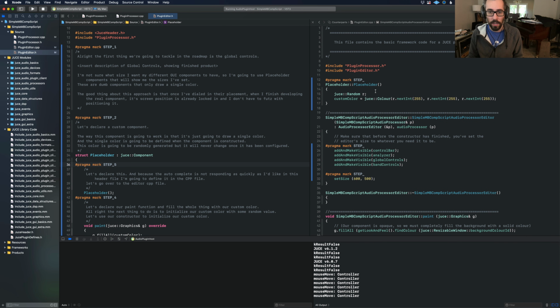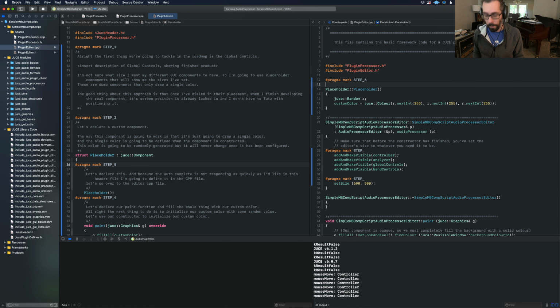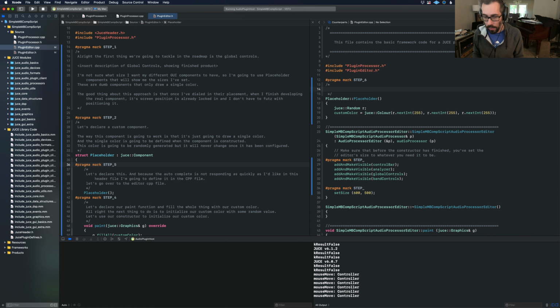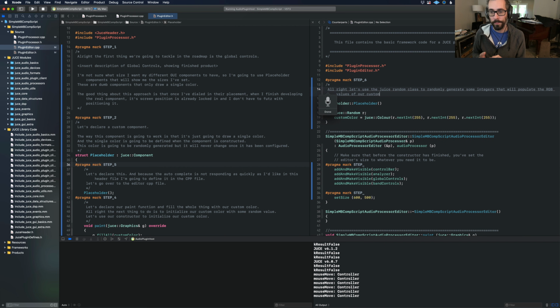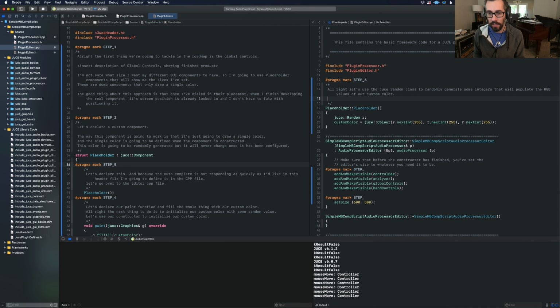All right, so that's step 5. This will be step 6. And I'll just break this down. All right, let's use the juice random class to randomly generate some integers that will populate the RGB values of our custom color. So I'll write a sentence like that, and then I'll say, that could be better. Let's use the juice random class to generate some integers that will populate the RGB values of our custom color.